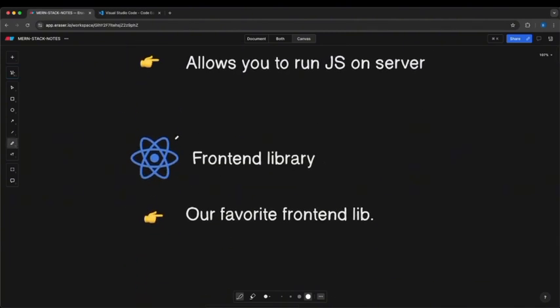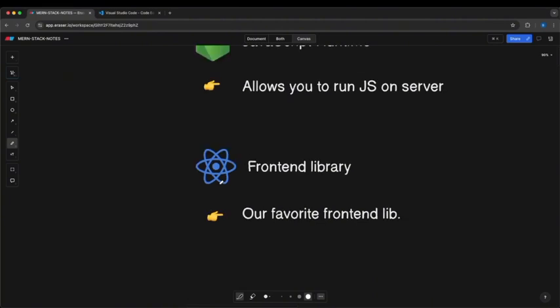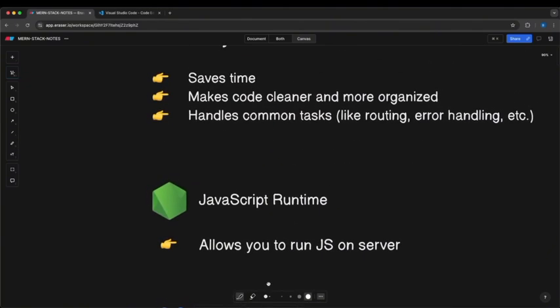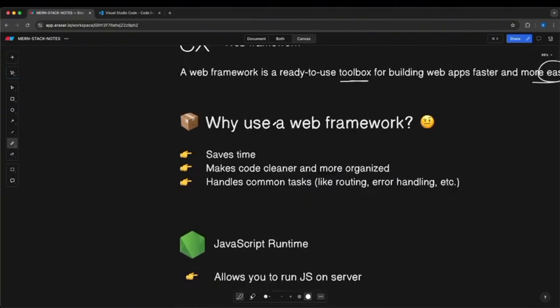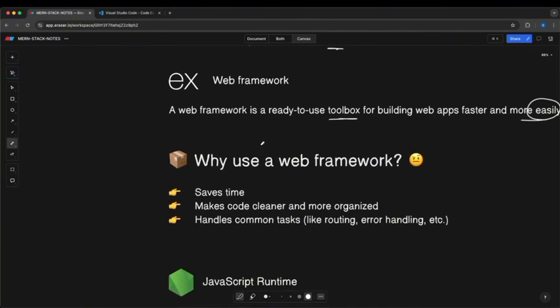And then finally, we have React, which is going to be our front-end library, our favorite front-end library. We'll get into the details, but I assume you know the basics of React, like super basics, like components, maybe useState and useEffect. That should be it. Okay, so now that we know the basics of Node.js and Express, let's get started and build a really simple application.